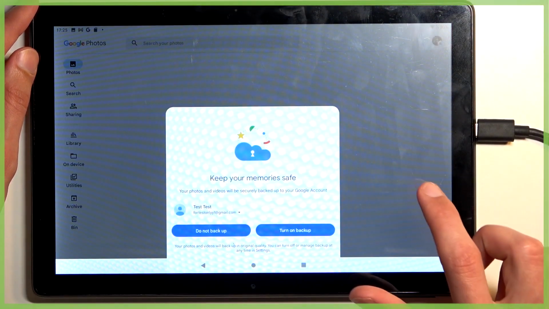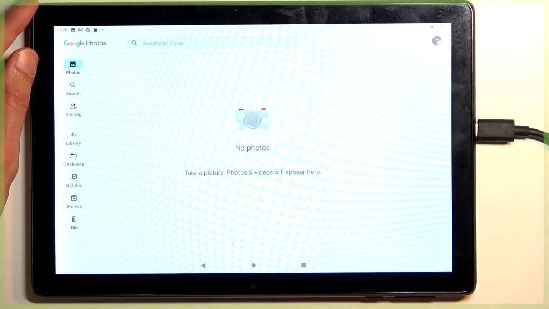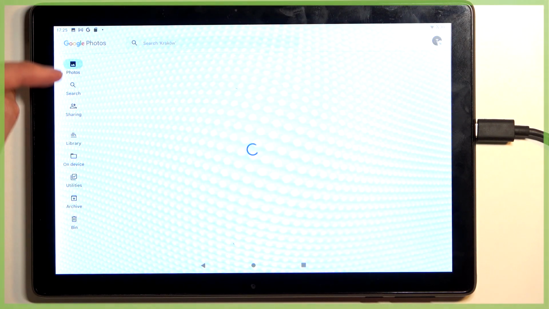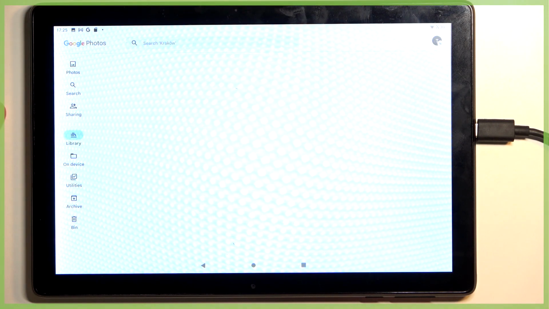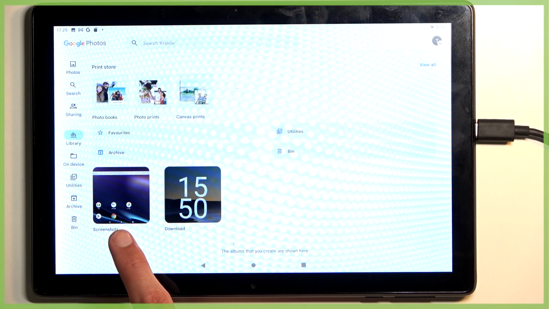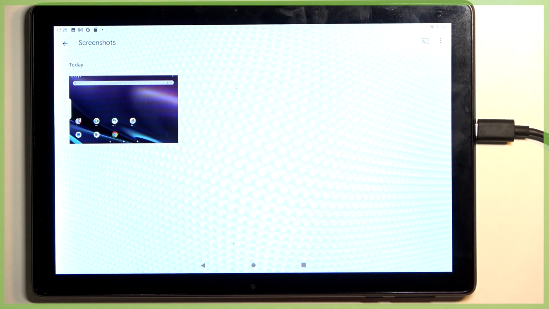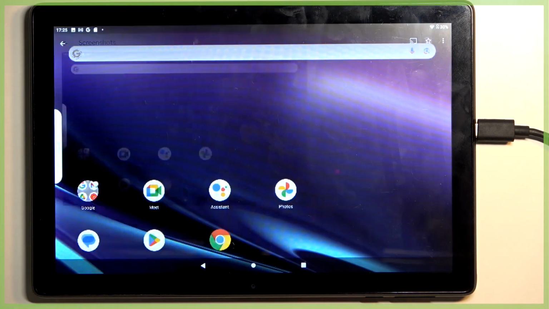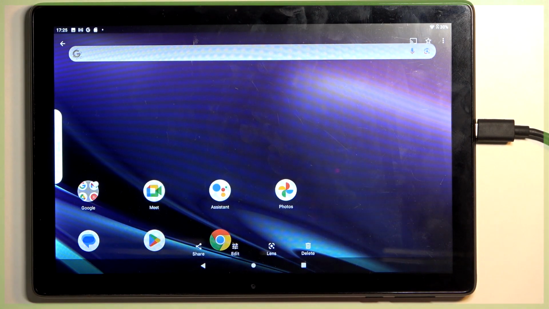I'm gonna just not back it up. And here we're going to navigate to Library, and you will find a Screenshots album. You can click on it, and in here you will find all the screenshots that you have captured over the time of using this device. Now for me, this is just a single screenshot, as you can see.